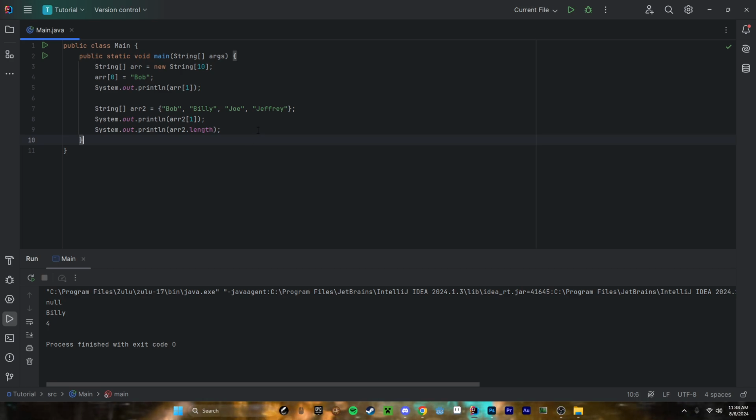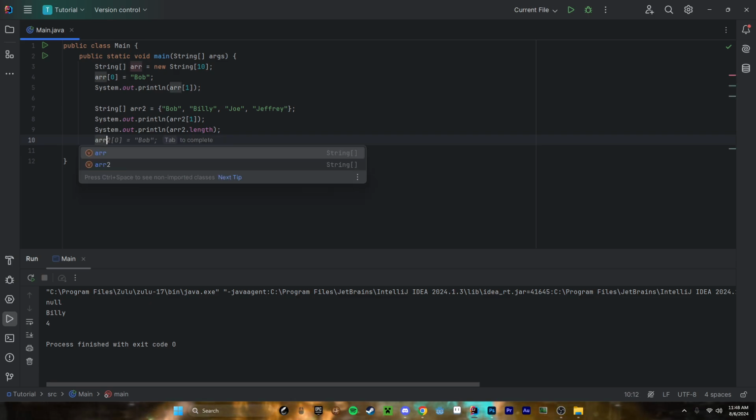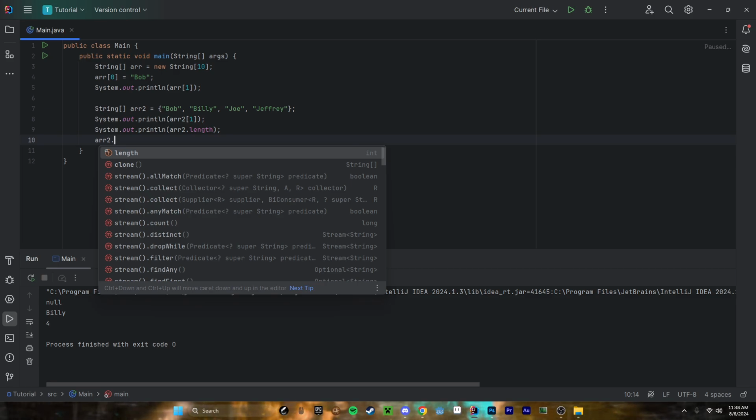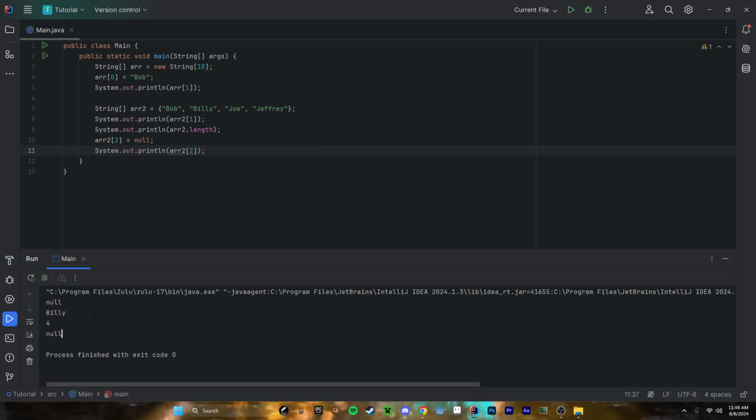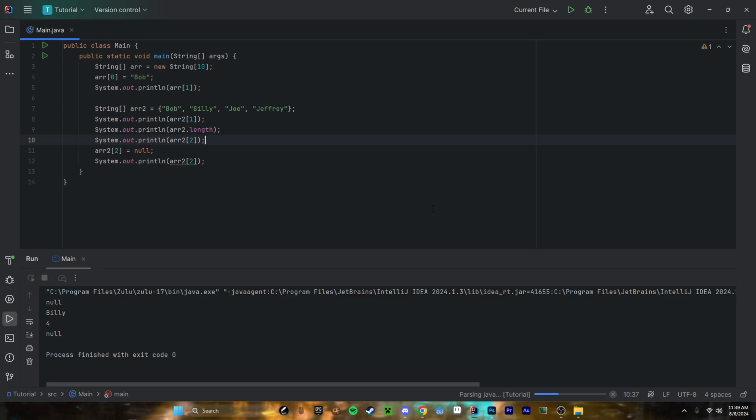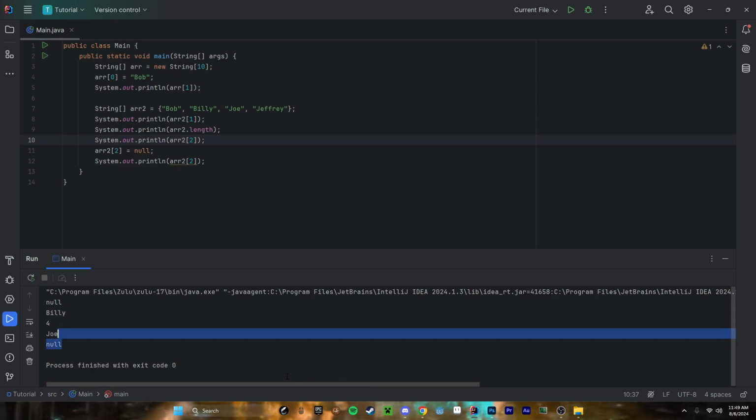And yeah, we can put arrays inside of arrays. We can remove stuff from arrays. Let's do that real quick. Let's do array2 of 2, which should be Joe, equals null. That'll remove it. Now if we run this and print out array2 of 2, then we get null, even though beforehand it was Joe. So there we go.